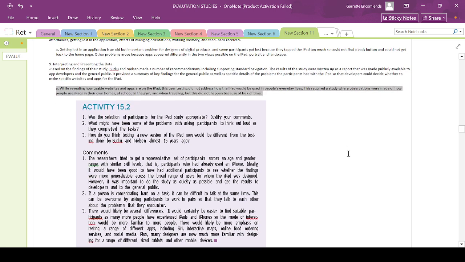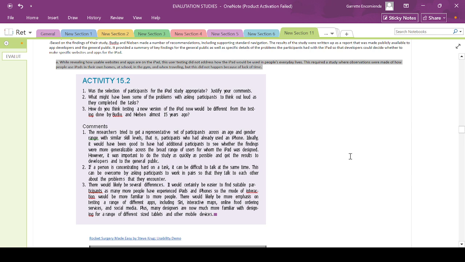While revealing how usable websites and apps are on the iPad, this user testing did not address how the iPad would be used in people's everyday lives. This required a study where observations were made of how people use iPads in their own homes, at school, in the gym, and when traveling. But this did not happen because of the lack of time.